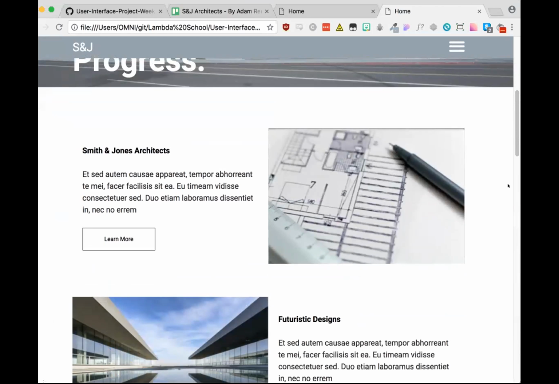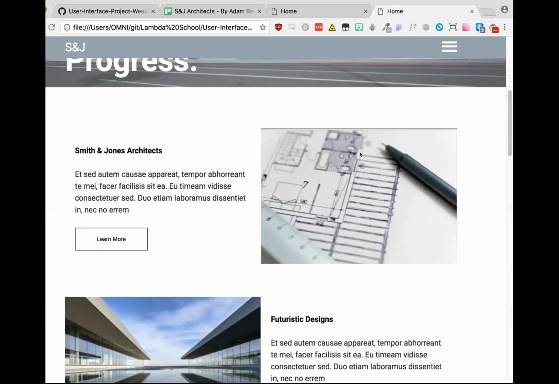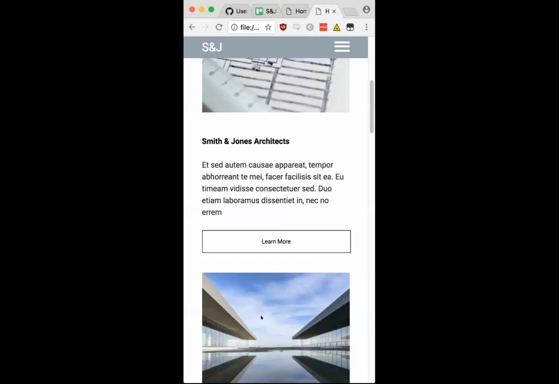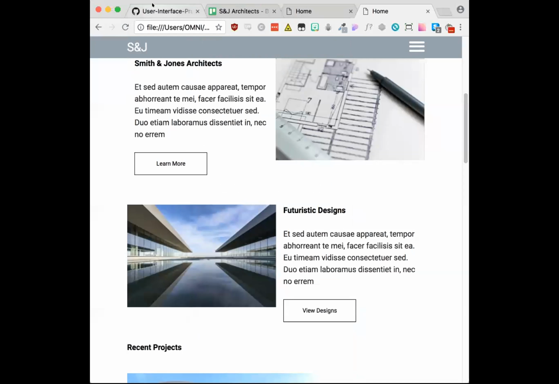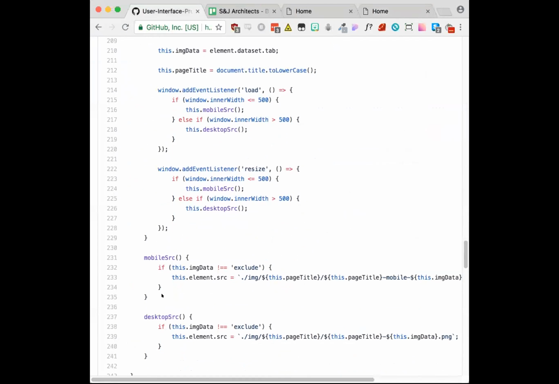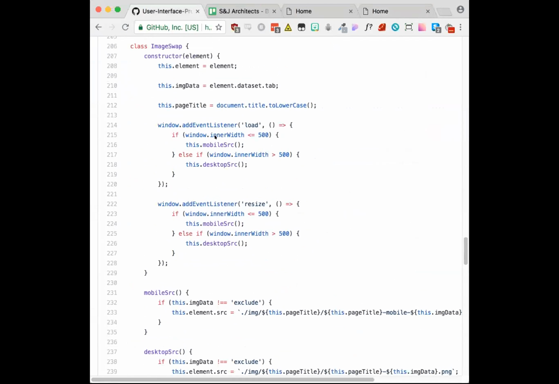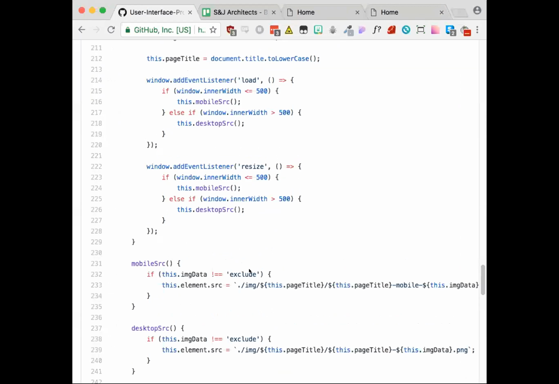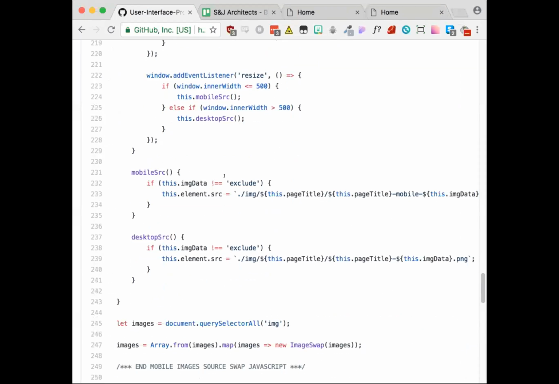Then one of the kind of tricky things that I decided to implement: I know that you can use background images in CSS to change these on resize, but I decided to do it with JavaScript because I wanted to see how I could use a class constructor to swap these image sources for their mobile versions. So I implemented this class called image swap that pulls all your images in, and you have to be careful with your naming conventions because it's going off of your data tabs and your file names. Any image that you don't want to have a mobile version for, for instance the hamburger at the top, you just give a data tab of exclude, so it doesn't get accounted for.